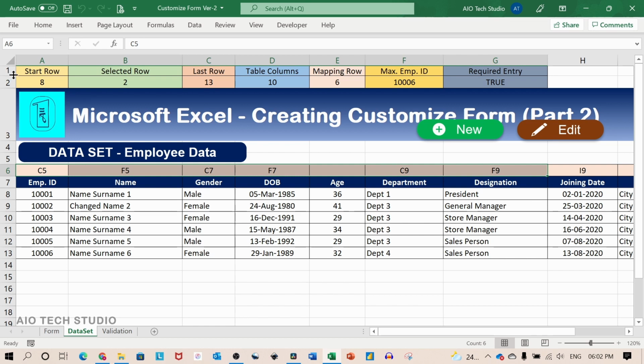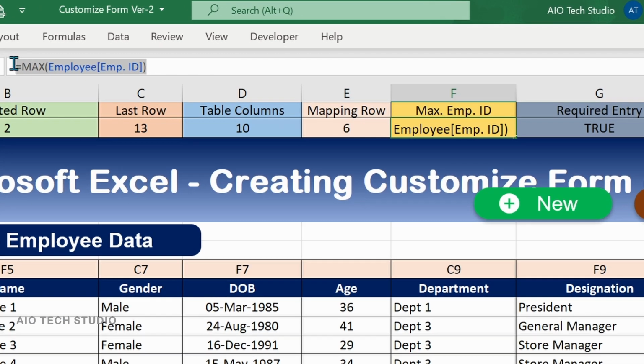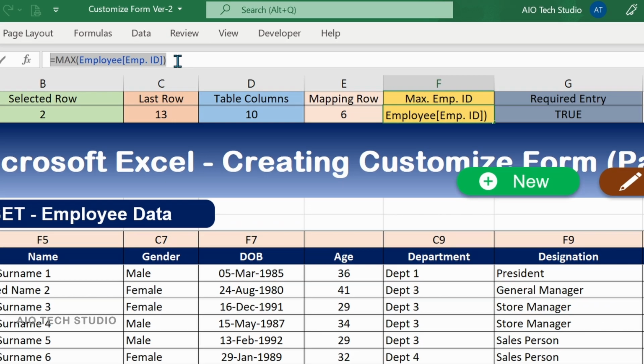In the hidden support row of this sheet, the first 5 parameters are the same as the previous tutorial. I have added two new parameters. First is the max employee ID. It gives us the max number of the employee ID, and it is determined through this formula: max of the column employee ID of the employee table.